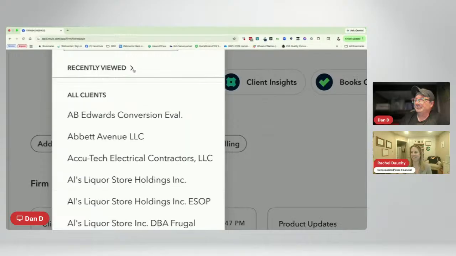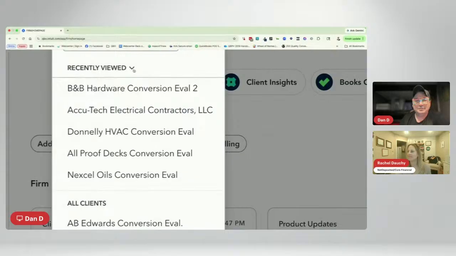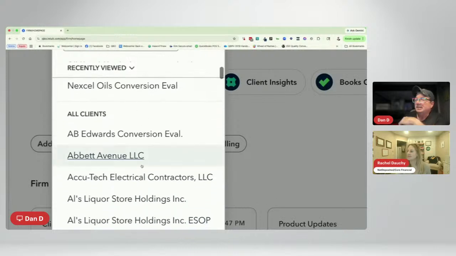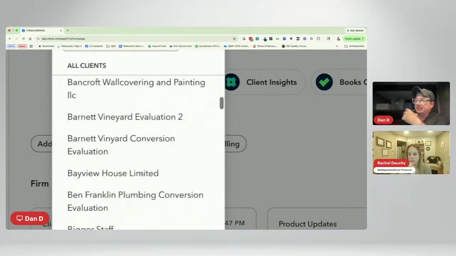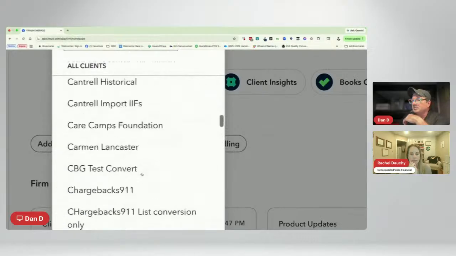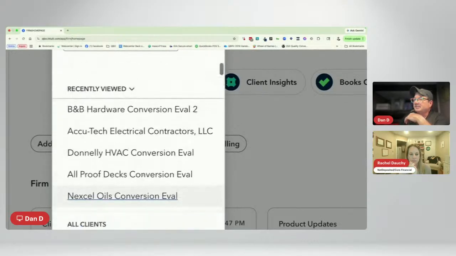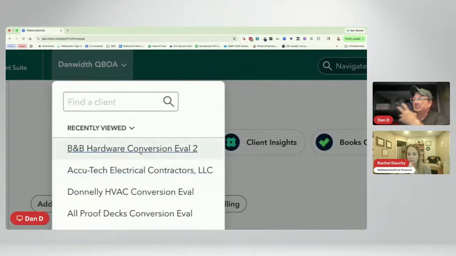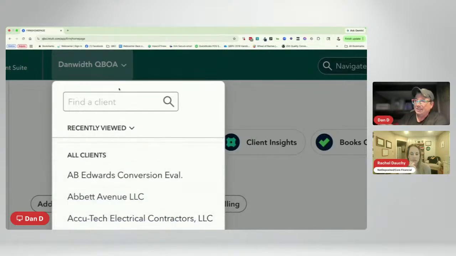Is this little arrow, depending on where it's pointing, gives you an indication as to whether it's expanded or not. But of course, you can access any of these recently viewed ones, and then it goes into the alphabetized version of all of your clients. So if you want to scroll through, you certainly could. So that's the company switcher. It allows you to hit the drop down. Doesn't matter if you're in a client or not, you will see that company drop down, and you'll be able to select company to switch company.